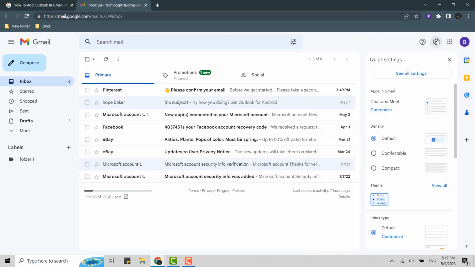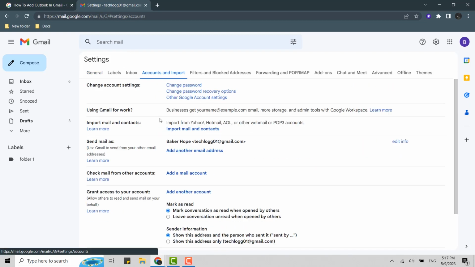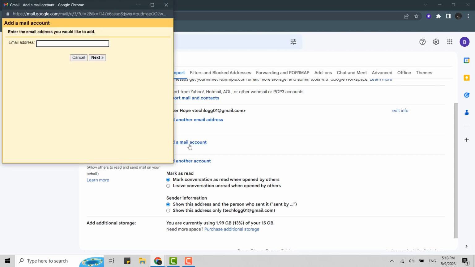Click that. In the setting, click on see all setting. This will open all the setting of your Gmail. And in the Gmail, you're currently at the general section. You need to click on accounts and import. Click that. So once you're at accounts and import, you scroll down to the check mail from other accounts, and there's the option add a mail account. You click that. This option allows you to add other emails in your Gmail.